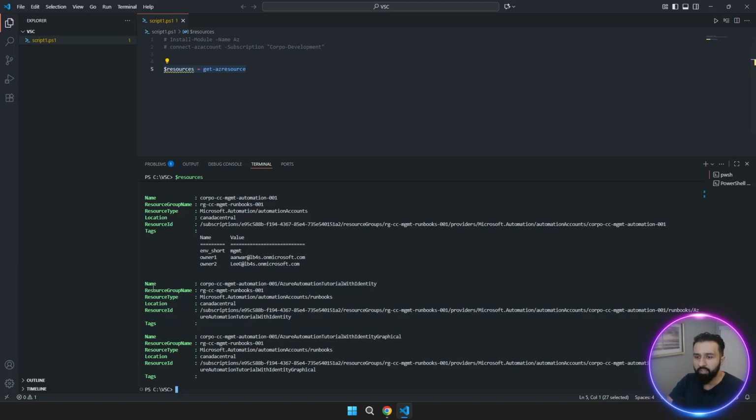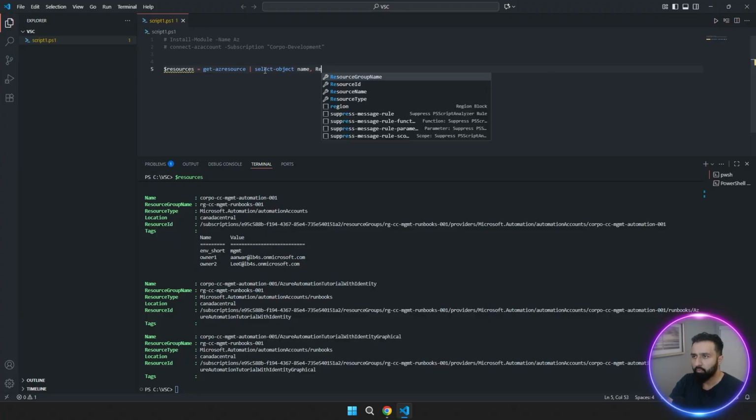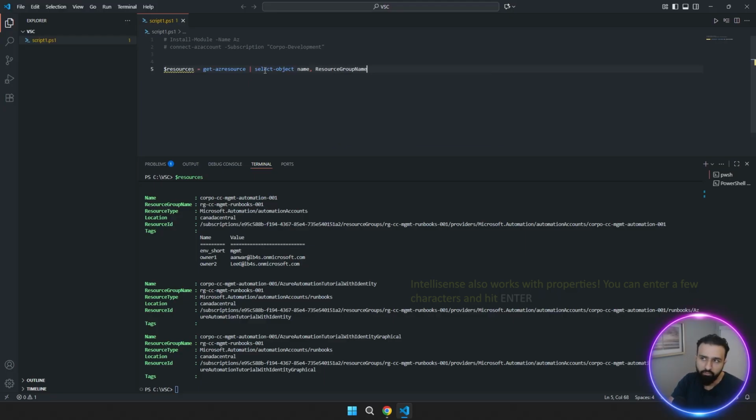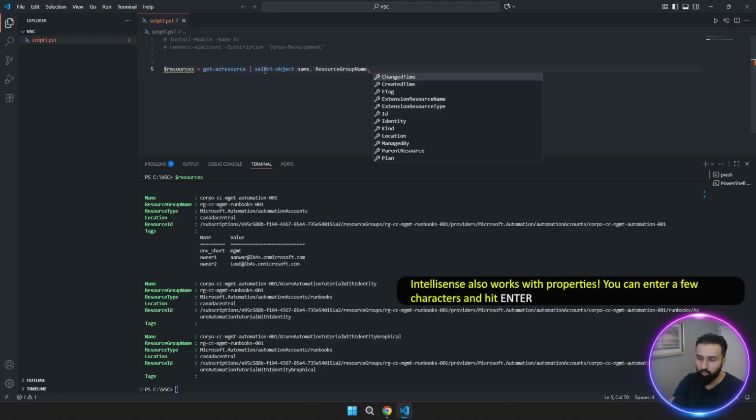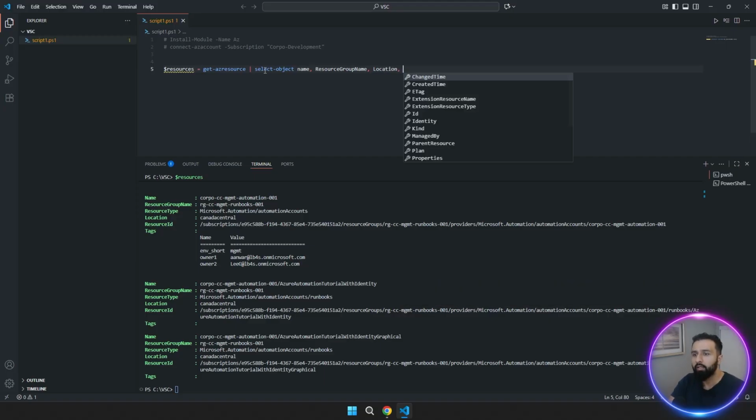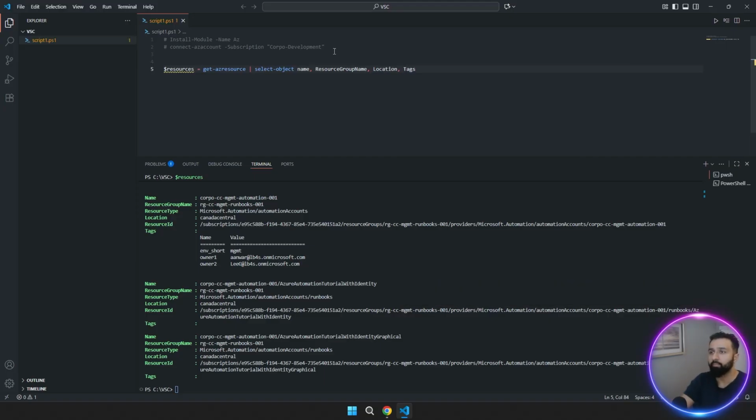And let's say from this list, we don't need resource ID, they only need a few values. So why don't we say Select-Object Name, ResourceGroupName, Location. And by the way, you don't type this whole thing. If I type RE something, it will show all the objects that are associated with it. Okay, ResourceGroupName. I can just start typing. Location. Tags. Yep, shows up. And if I run this, it looks a little bit cleaner.